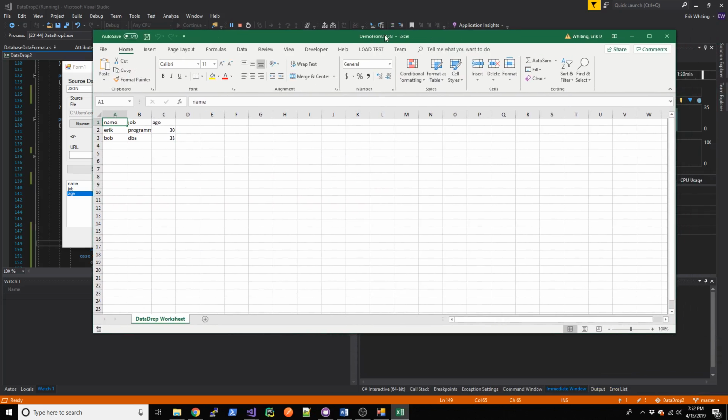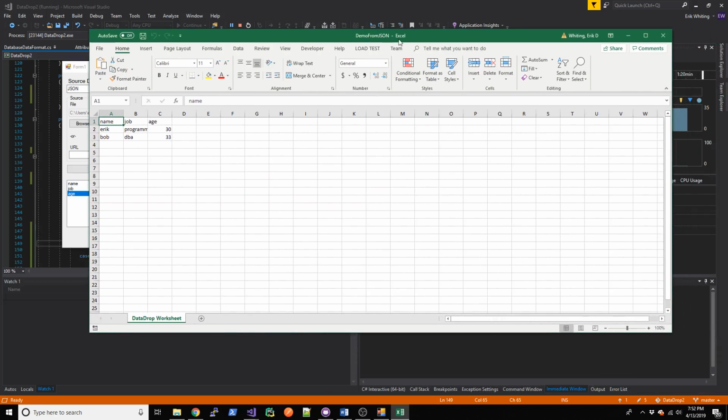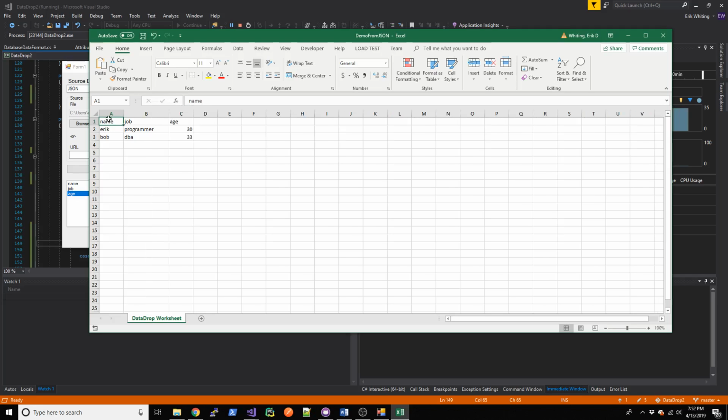All right, so here's the Excel file that came out of that. You can see it made the headers from the attributes that were available that I picked, so name, job, and age. And then it took the values, Eric under name, Bob under name, programmer, DBA, 30 and 33. And that is basically how it works. Okay, I'll show you a couple of other examples.